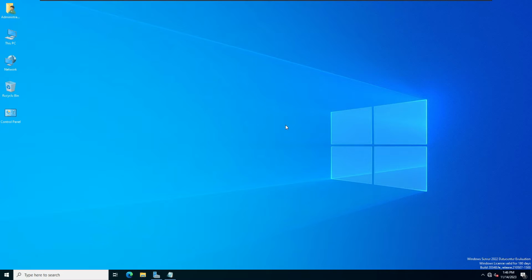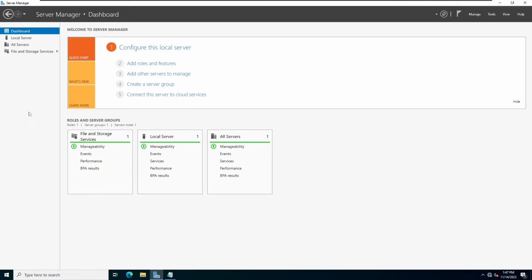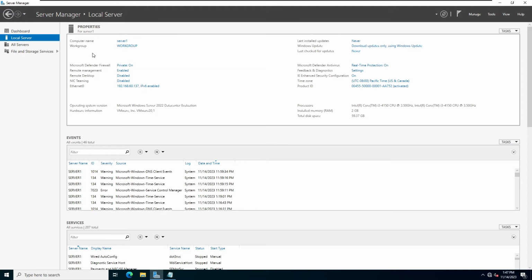Step by step we can follow the settings. Okay, so I'm going to open Server Manager and I will show you the basic settings of the server. For this purpose we have two more computers. This computer name is Server 1 and the static IP address is 192.168.60.137. Click on Manage and Add Roles and Features.